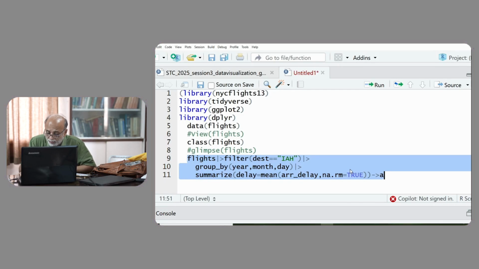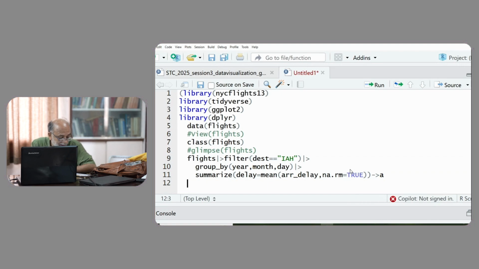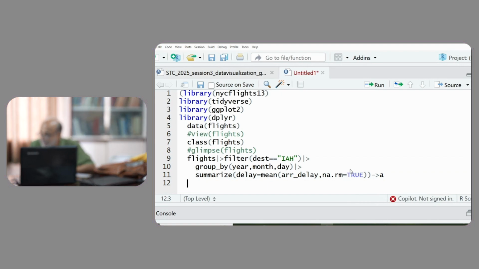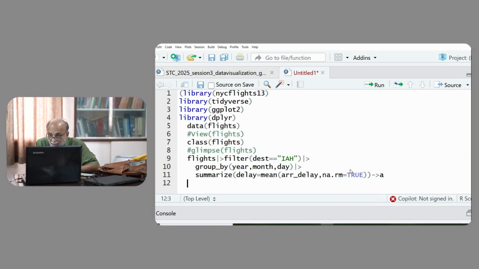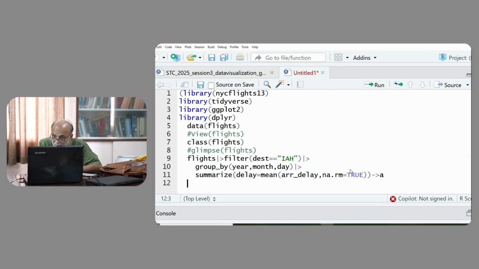Okay, so now suppose I want to take out only those data where the departure delay has been more than or equal to 2 hours, more than 2 hours. I only want to take out data where the departure delay has been more than 2 hours and save it into an object called C. What will you do?